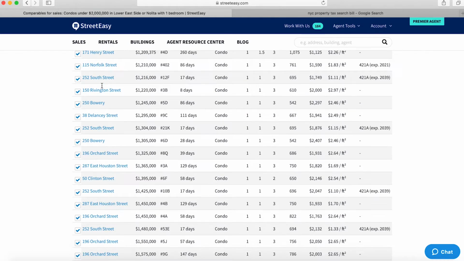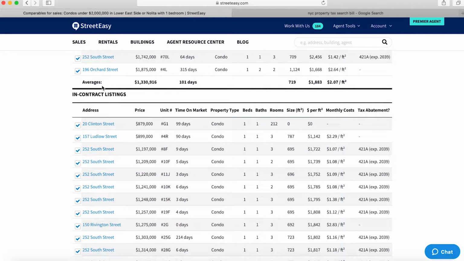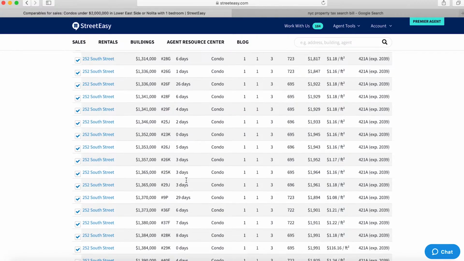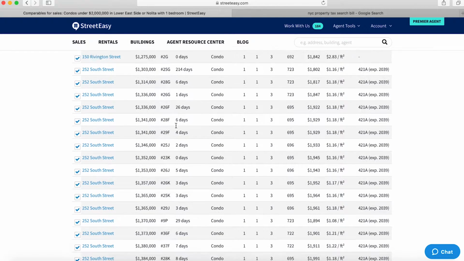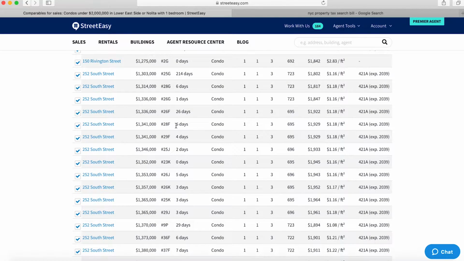Now, as far as in contract is concerned, what that means is a property has been listed and an offer has been accepted, and then a contract has been fully executed between the buyer and the seller. So when you see in this column time on market, this is the number of days it took from the day you listed the property to the day that contract was signed. So if it's in contract, the listing has not closed yet, and furthermore, the averages here are reflective of how long it takes from listing to going into contract. It doesn't include the time from contract to close.